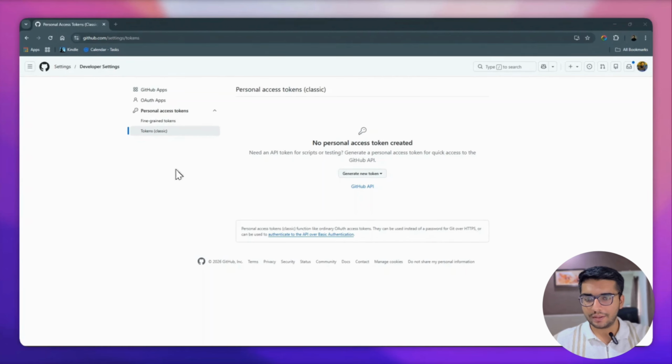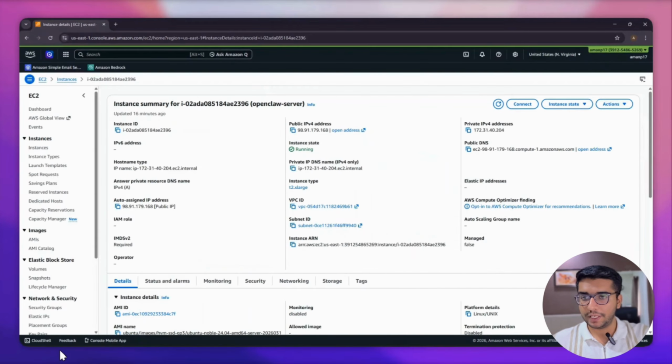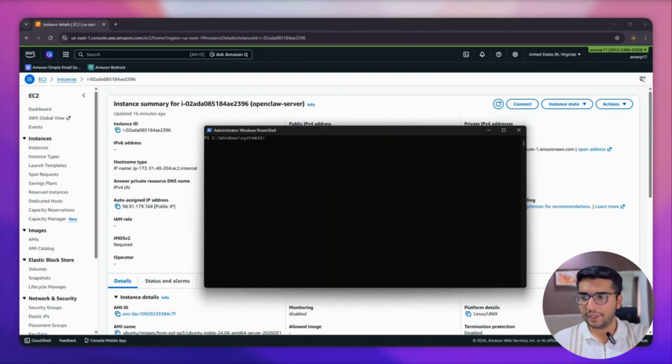So the first step is to get the GitHub access token. For that, go to GitHub, generate a personal access token and keep it ready with you. As for me, I already have one. We will use that to authenticate the agent with GitHub. Now before connecting to the agent, make sure that your instance is running. And now open PowerShell and connect to your EC2 instance. For that, I will execute this SSH command over here.